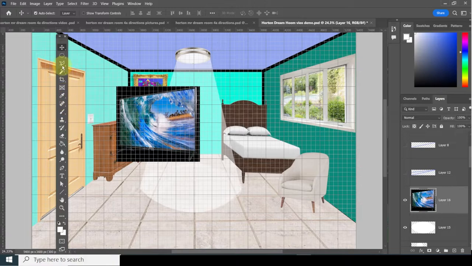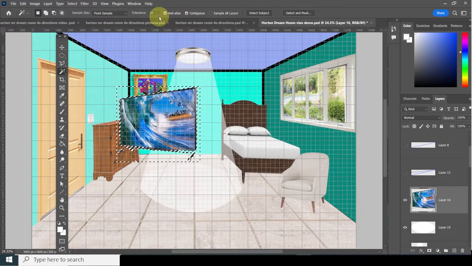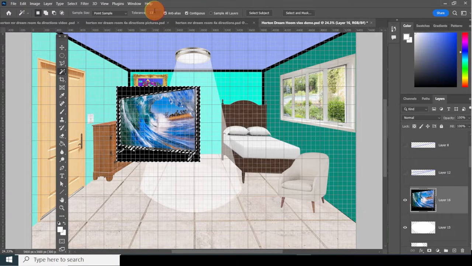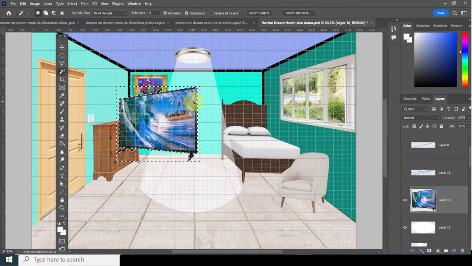And magic wand. See how this works on it. You see how it's eating into it. I don't want that, because when I hit delete, parts of it are missing, of the legs, etc. So I'm going to do Control Z and lower this down on the tolerance. I'm going to go to tolerance. See, it's highlighted there. I'm going to make it 5. That's much better. Delete. Select, deselect.